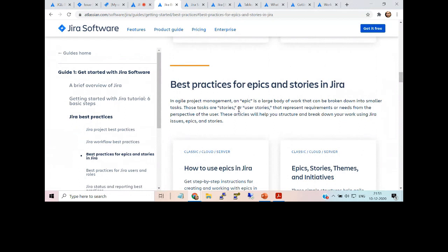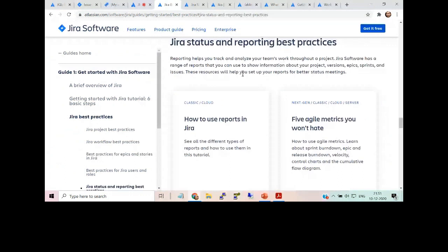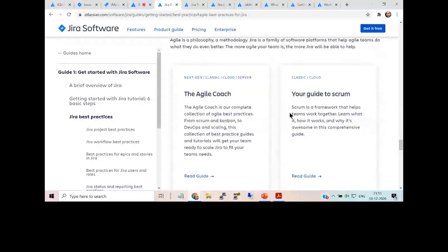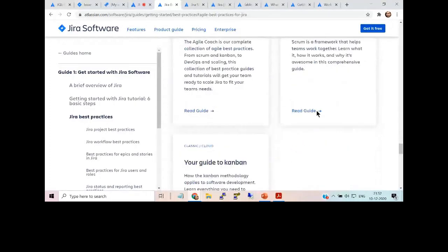You want to look into the reports and get information about what is happening. You want to have proper reporting best practices as given in the documents. If you want more information about it, you might want to look into these guides which talk about the best practices.